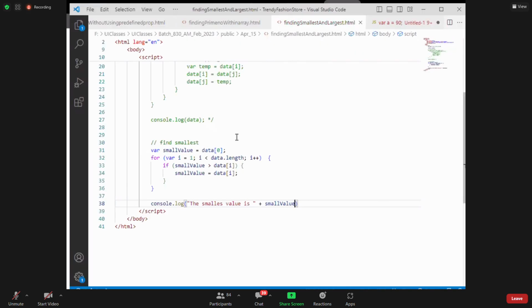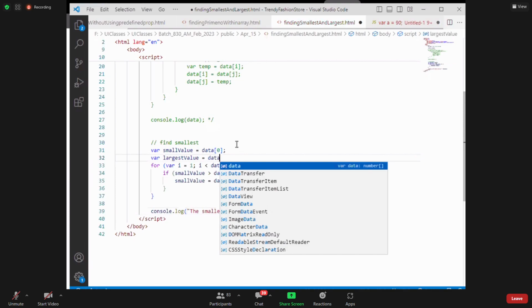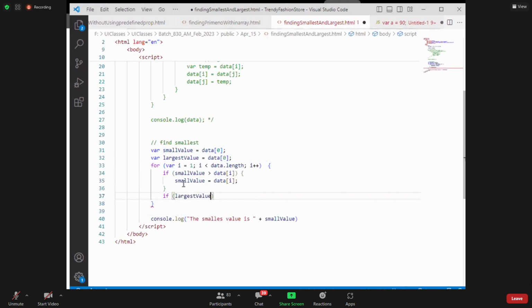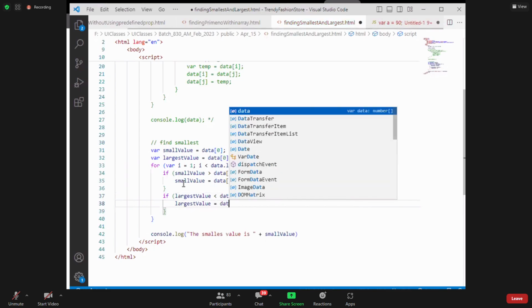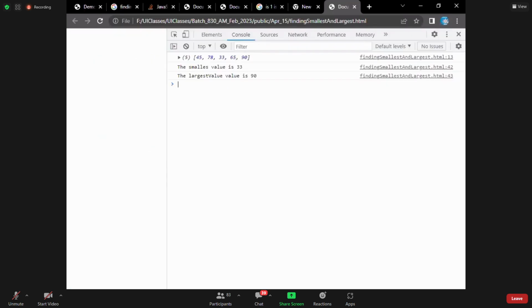If I have to find out the biggest one, the largest one, now I say largest value is equal to the same. I'm going to take the first value as the largest number. Now I will check this comparison here. If the largest value is less than data of i, you can say largest value is equal to data of i. Now I come back, I take the largest value is this. Reload the page. Largest value is 90, smallest value is so and so.